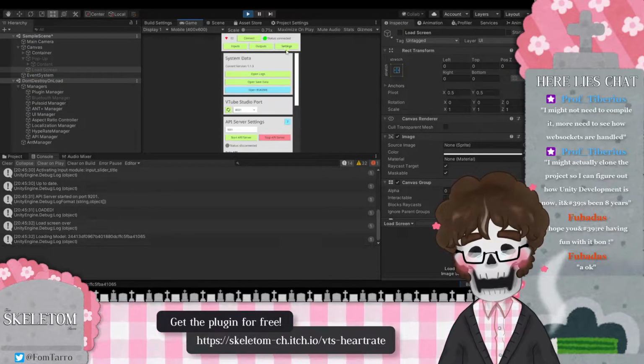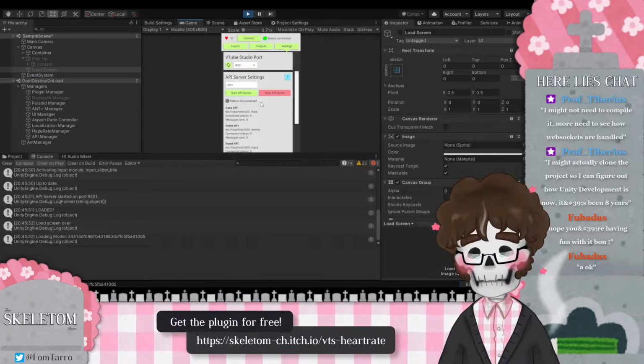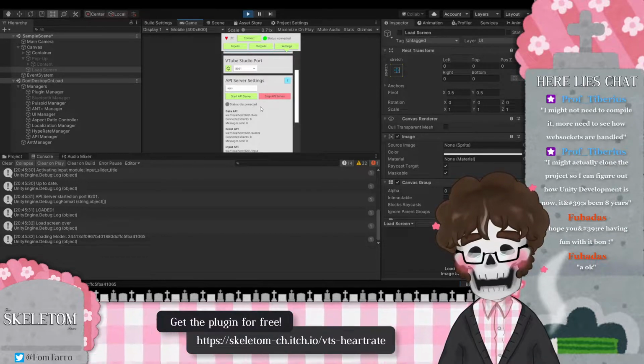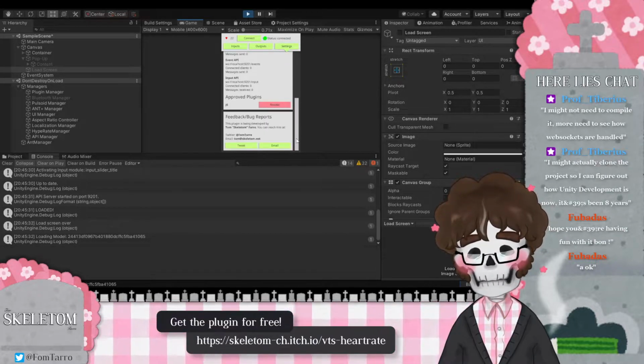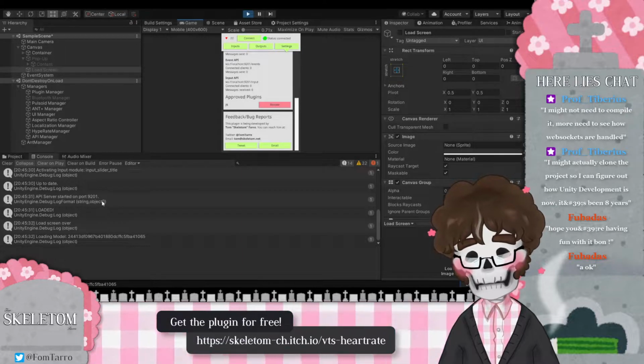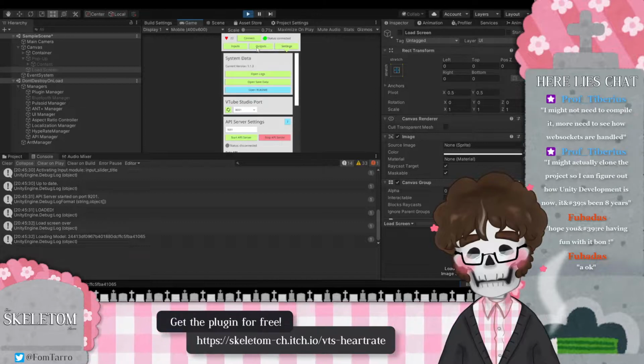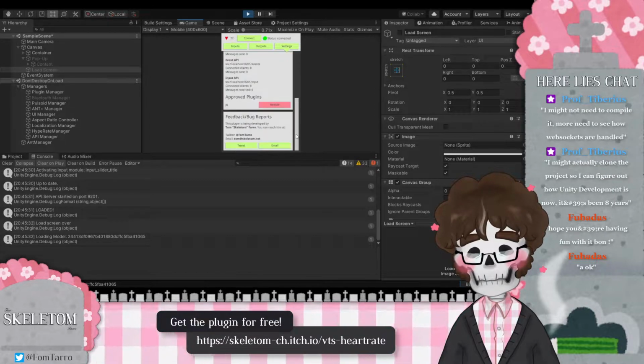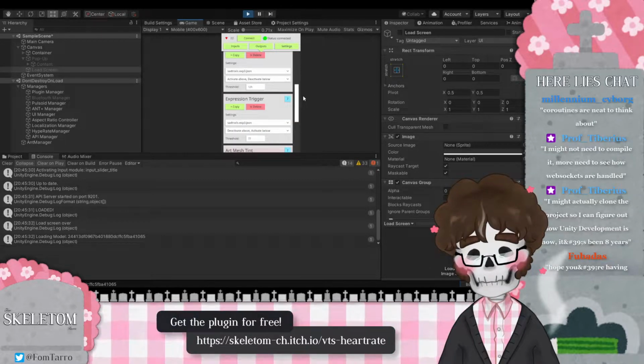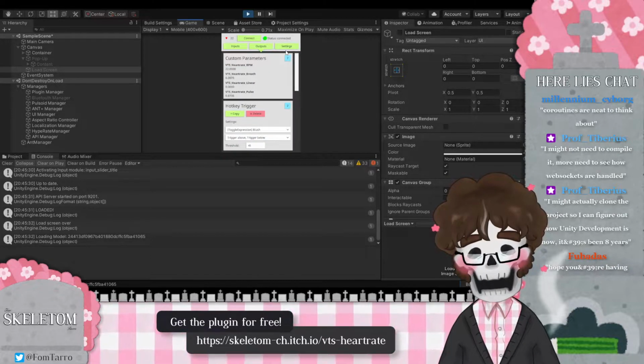Go back here. Why is it like this? Why does it say it's disconnected? The API is started, which is good. Interesting.